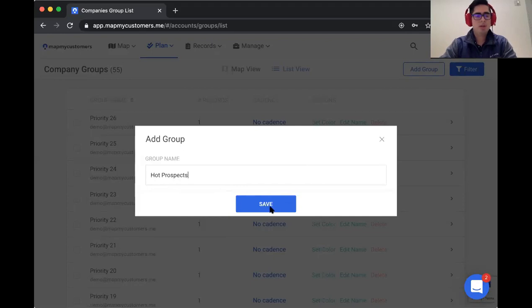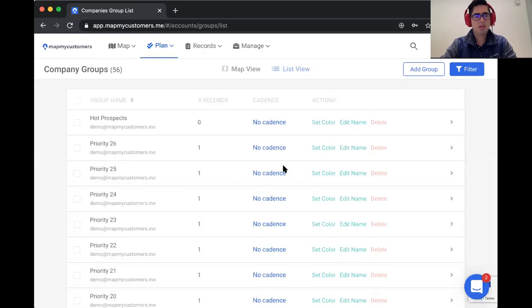And now we're going to go ahead and save it. And as you can see, when we created that, you can see the hot prospects right here. This is now the name of the group. And now that we've created this group in the web application, we can go ahead now and start targeting different accounts that you want to add to hot prospect. Which companies would you consider to be hot prospects?